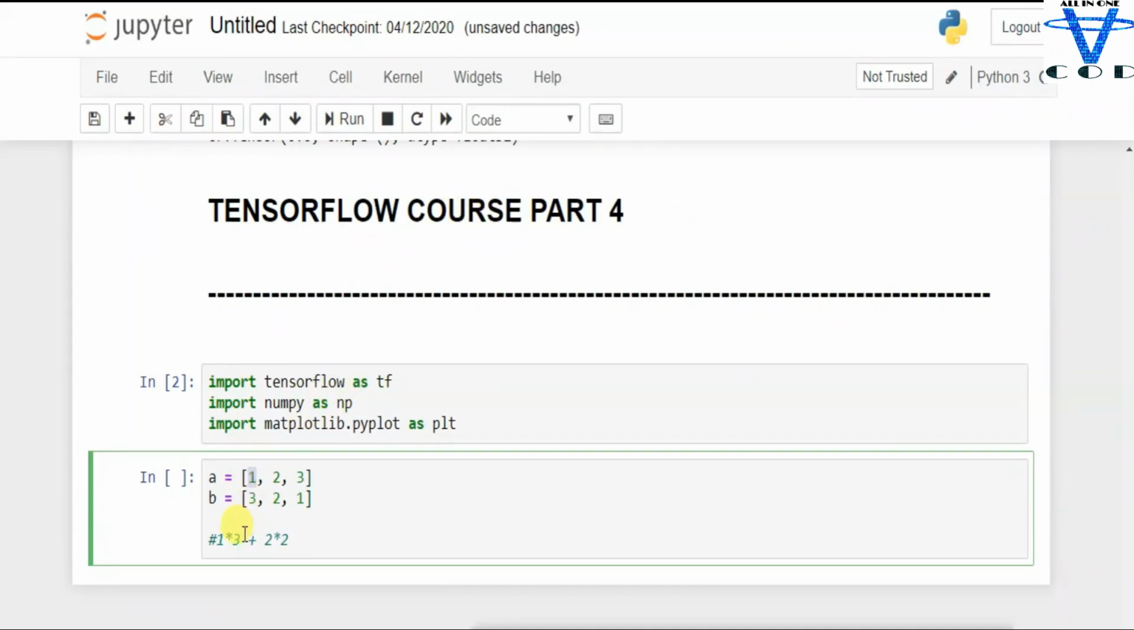The first list's first element is 1, and the second list's first element is 3. First list's second element, second list's second element: 2 and 2. And finally plus the first list's third element 3, times the second list's third element, which is 1. Okay, so equal to, sorry, there is a multiplication sign in here. So the answer is 10.